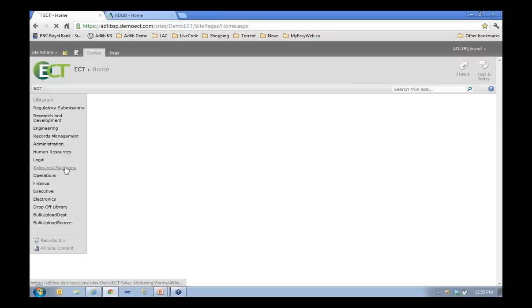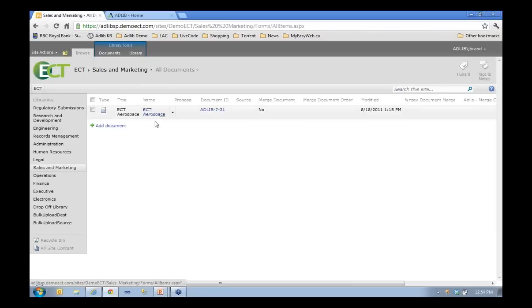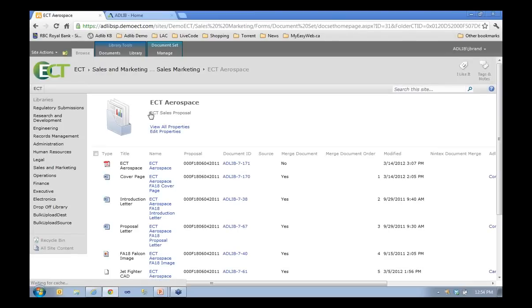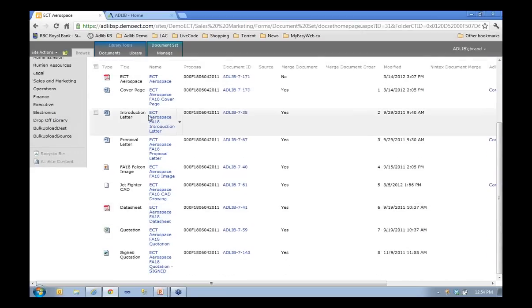So in our sample workflow here, we're going to pretend to be a company called ECT Aerospace. And here I have a document set called ECT Aerospace. And what we have is a proposal for some add-ons to an F-18 fighter. And that proposal consists of a number of files in various file formats.